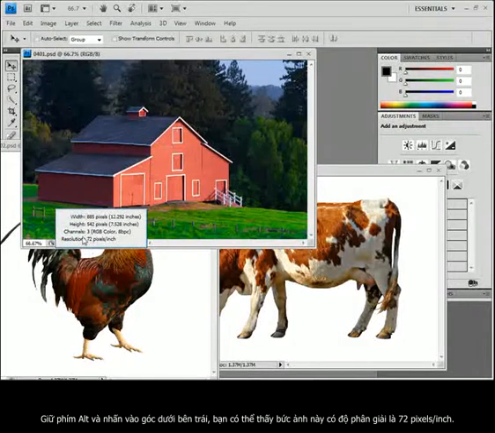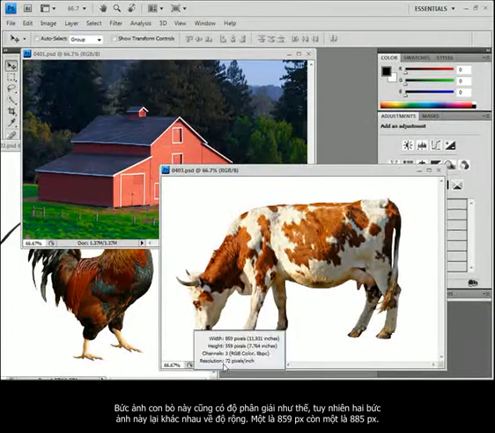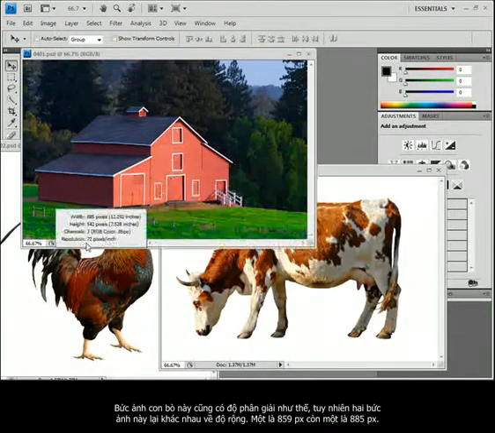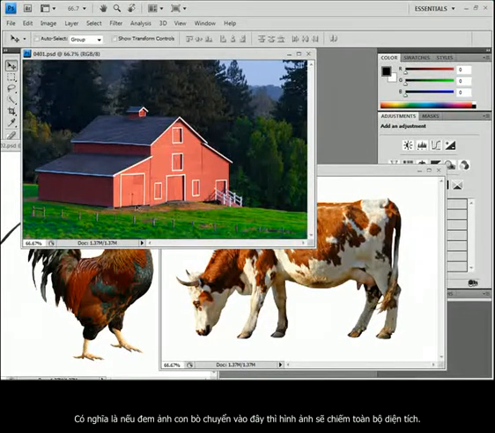Now how you can tell: hold down your Alt key and click down here in the lower left hand corner. You can see that this particular image is 72 pixels. I can come over to my cow image and I can see that this is also 72 pixels, but it's also giving me the width. So you can see that this is 859 pixels, and if this is also 885, that means if I drop this cow in here, he's probably going to take up the whole entire area.